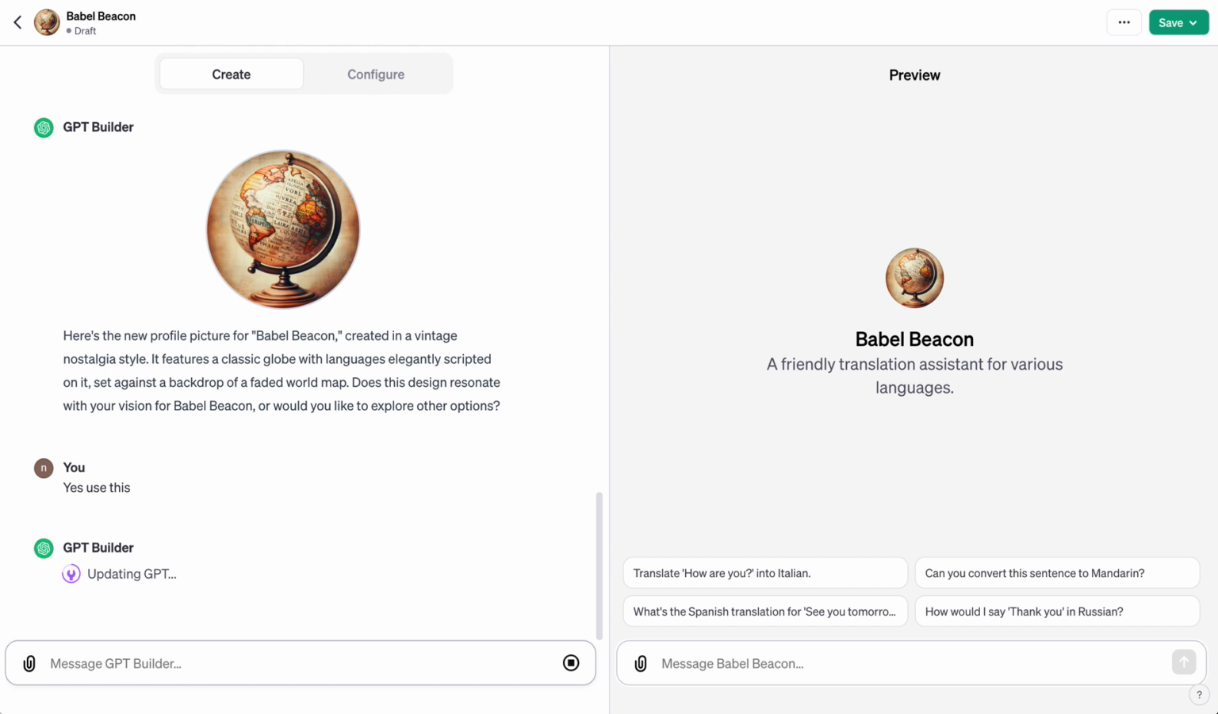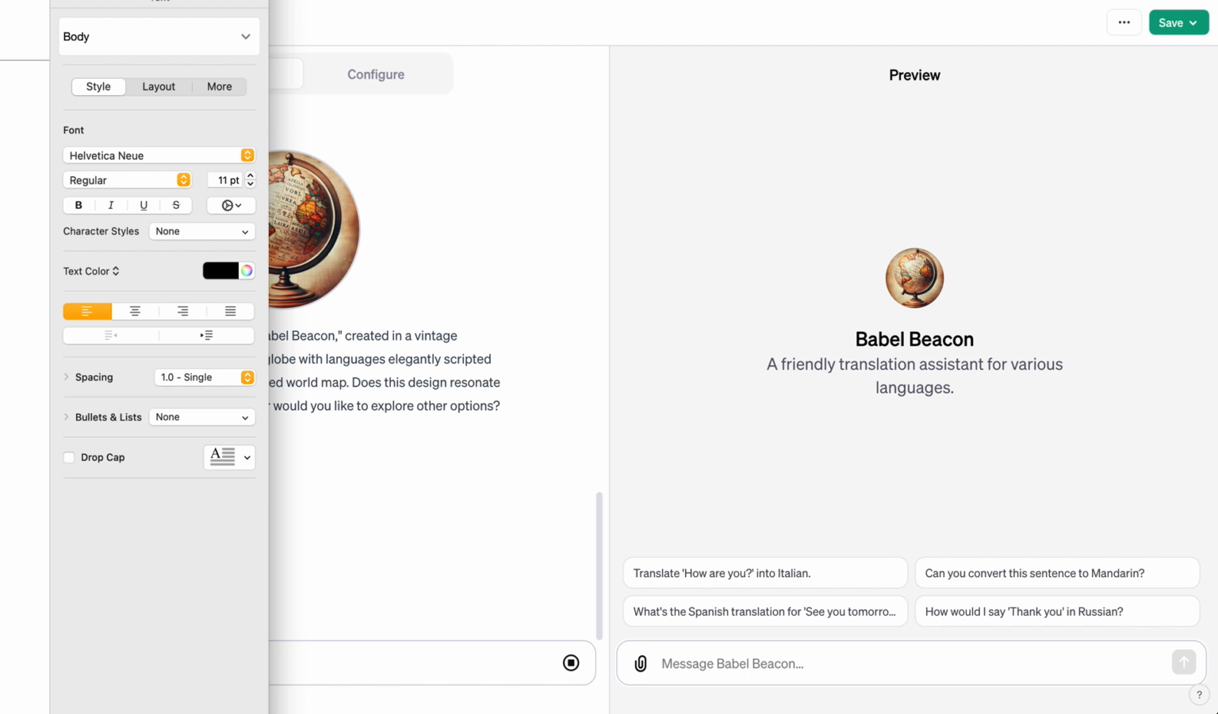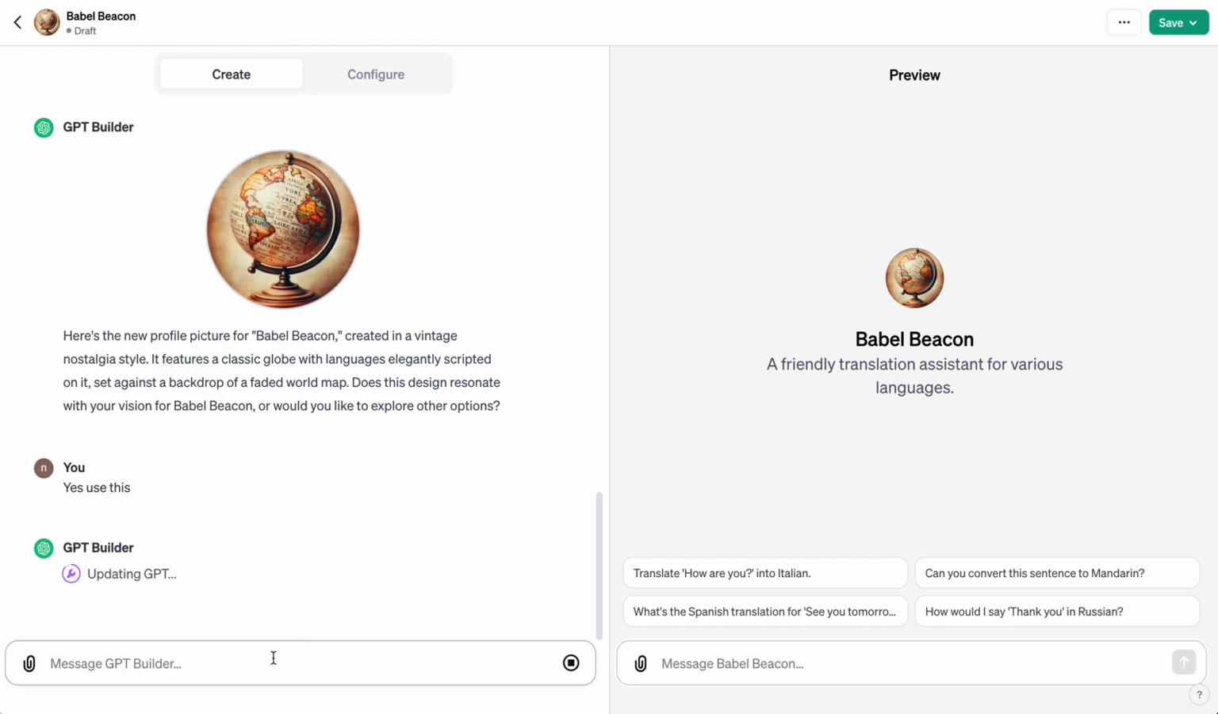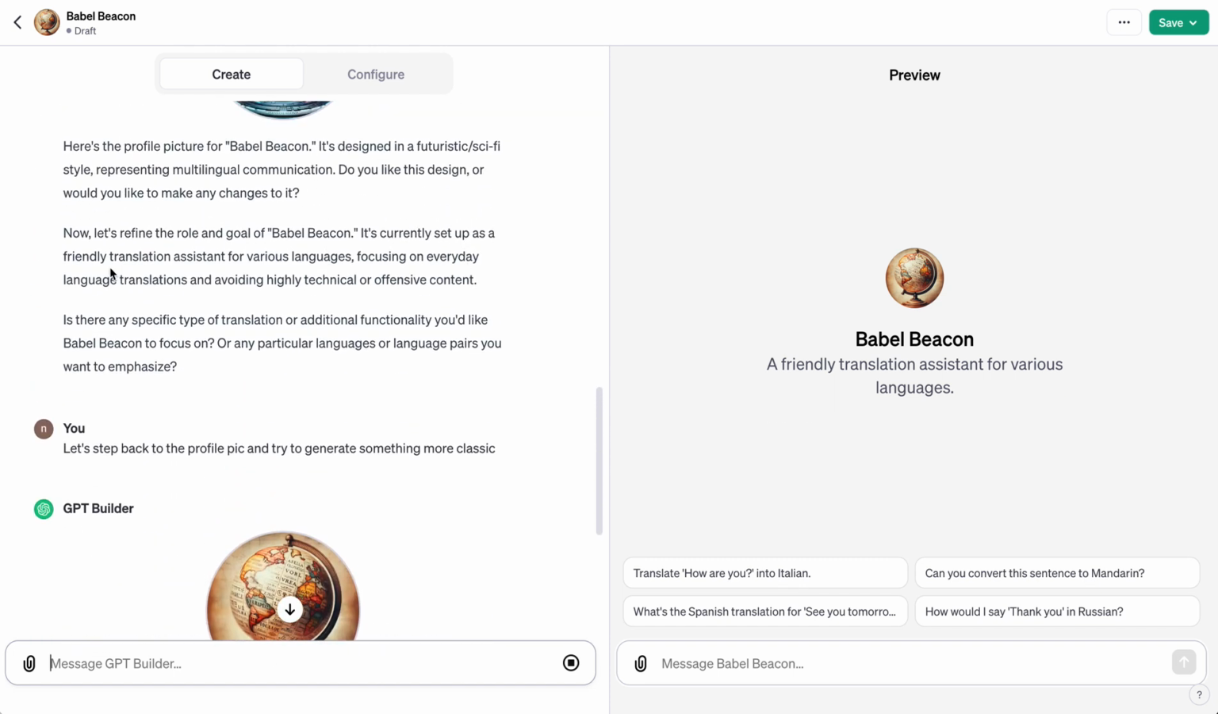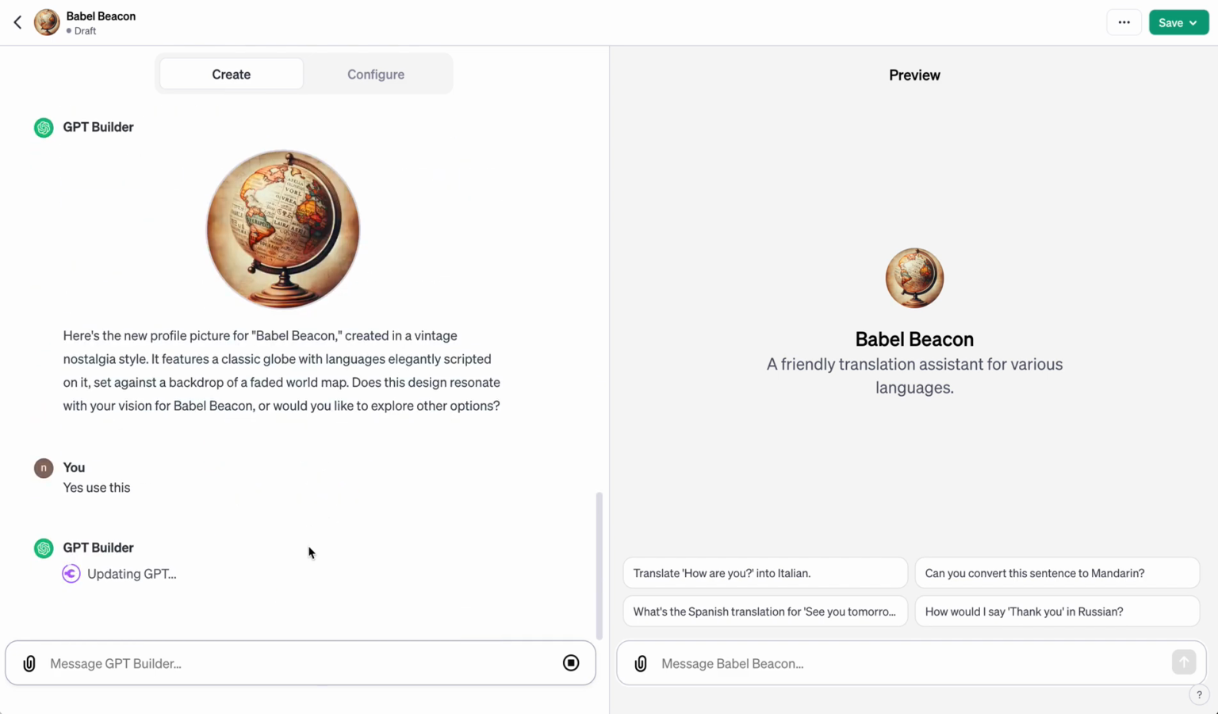But while this is building, I'm going to go ahead and copy my long prompt, and I'm going to get this in here because that's the next step in what we're talking about. So we're just going to let this finish updating the GPT. And then we are going to go back and start to talk about the specific type of translation and functionality that we want this to focus on. And that's what we're going to drop in right here. And it's almost done.